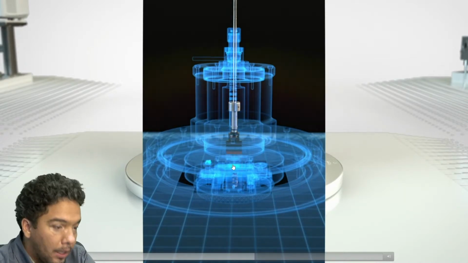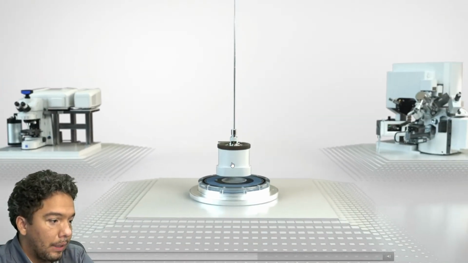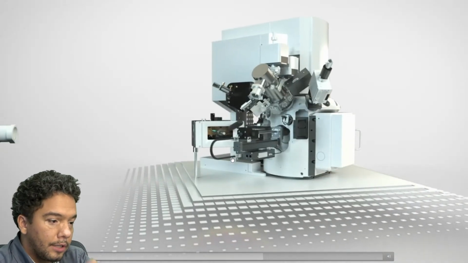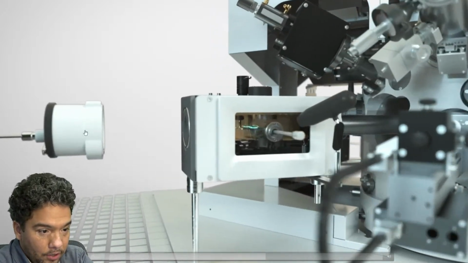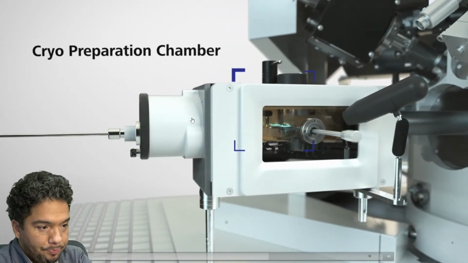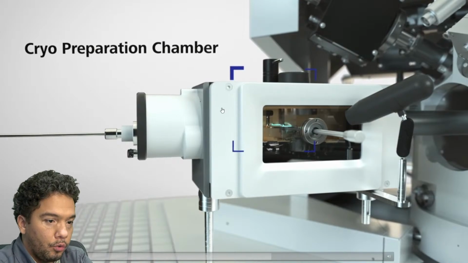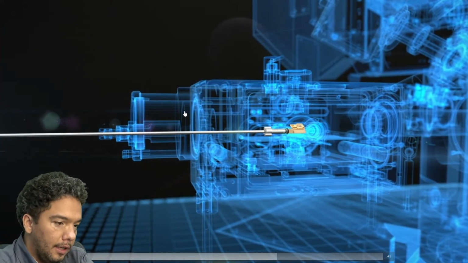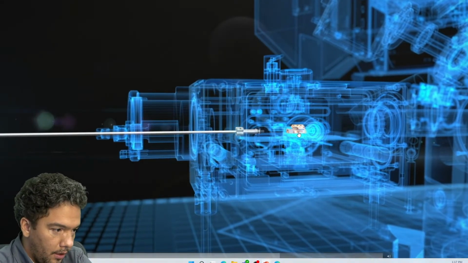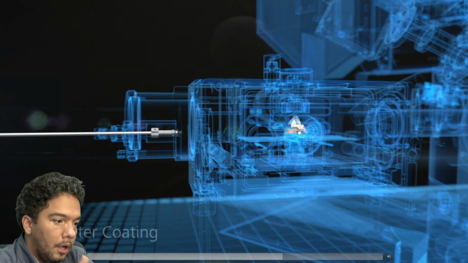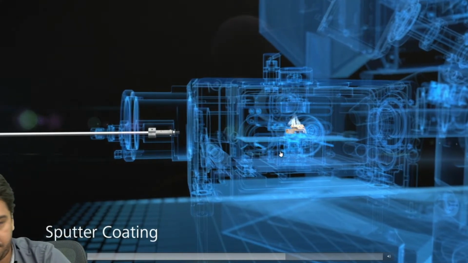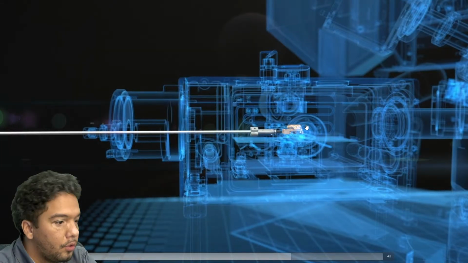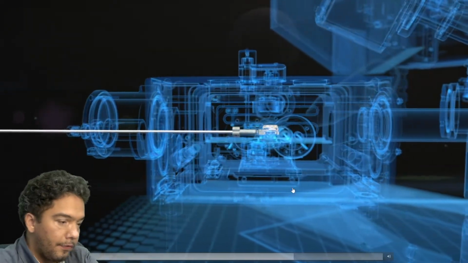This is under liquid nitrogen. Always under liquid nitrogen. This is the only point where the sample is not under liquid nitrogen, but it is isolated and ready to go to the preparation chamber. Now this is very fast, and you can go to the preparation chamber. Here you can perform the sputter coating, which prevents any charging effects.